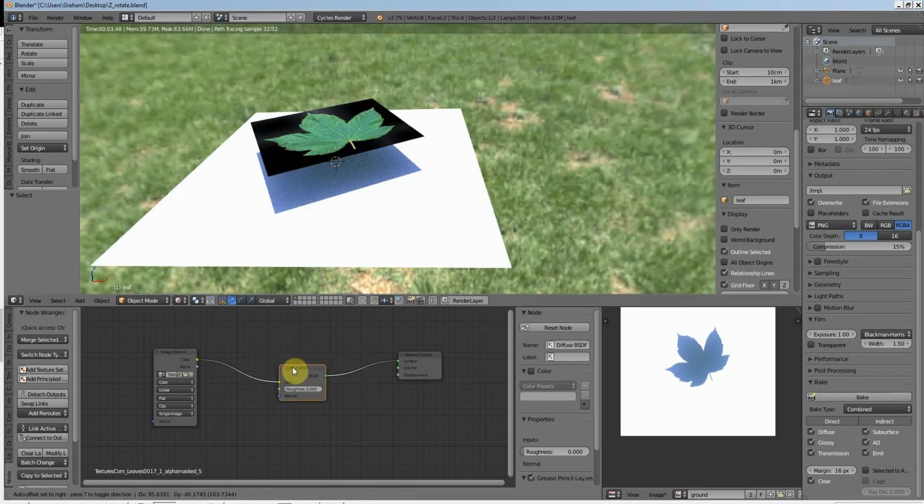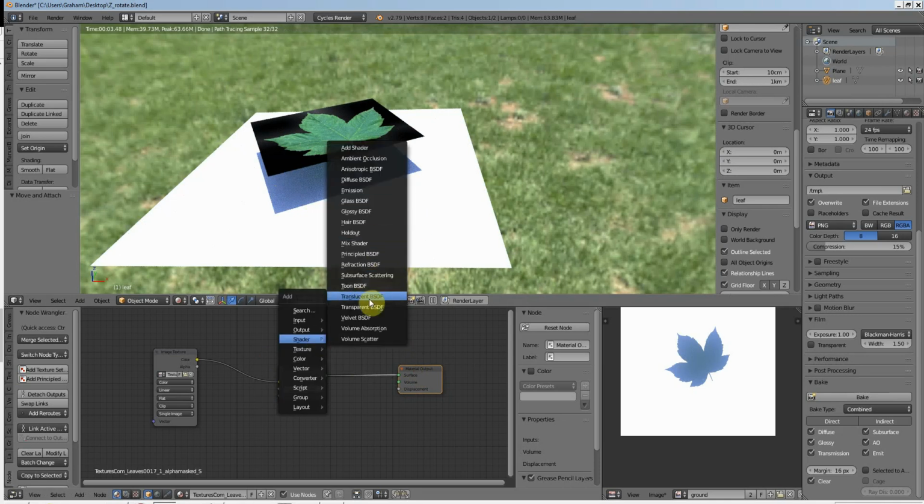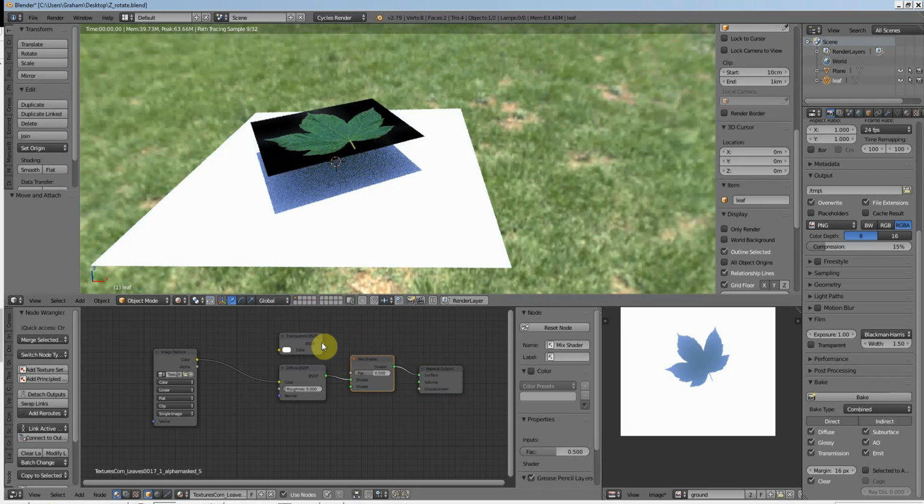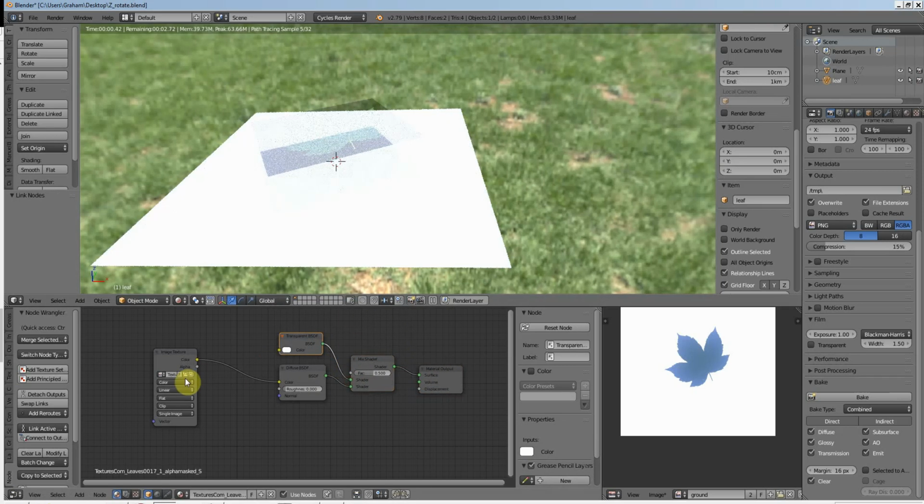We need to add the transparency down here. So let's do that again real quick. Shift A, add a transparent shader, and add a mix shader. We'll plug the transparency into the top socket, and we'll plug the alpha into the mix factor, and now it's baking and rendering as we would expect it to.